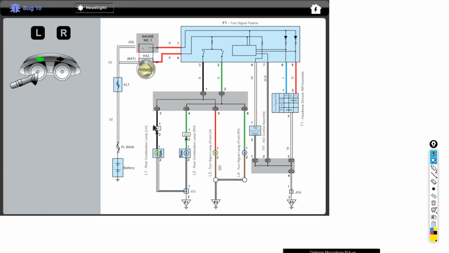Okay, now it's blinking dim. Notice the left rear is blinking dim and the right front's blinking dim. By having this in here, we have just created a series parallel circuit. So a headlight makes a great diagnostic tool to use for shorts.